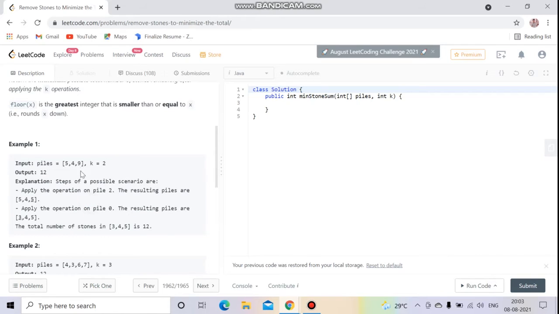So like, the largest element is 9, so for the first time 9 by 2 plus 1, yes, it will be 5, and next time the greater element will be 5, yeah, this 5 or this 5, both will be greater, so I can divide by 2 plus 1 any one, 3 4 5.